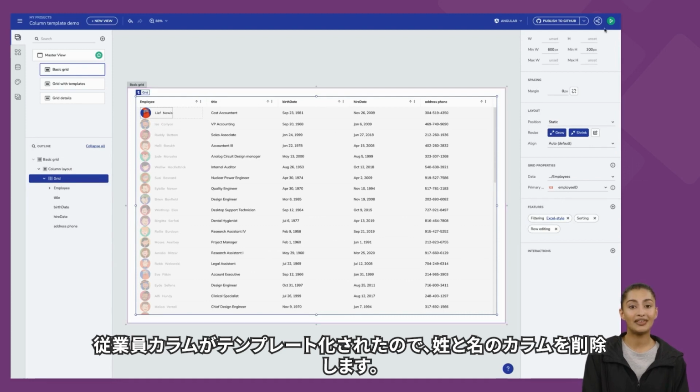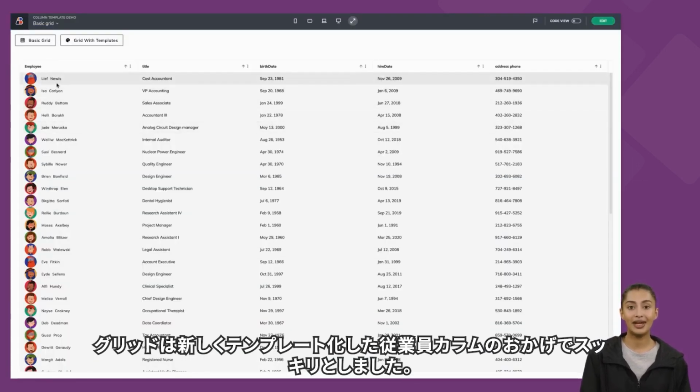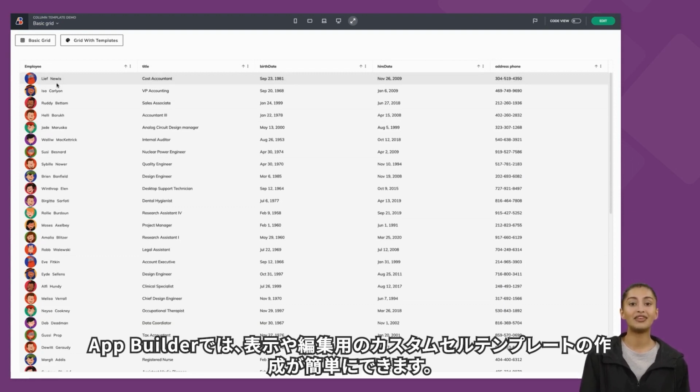When I hit the play button, I can see my running application. The grid looks perfect with my newly templated employee column, and the outcome is exactly what I was after. Creating custom cell templates for display or editing is a simple point-and-click operation in App Builder.